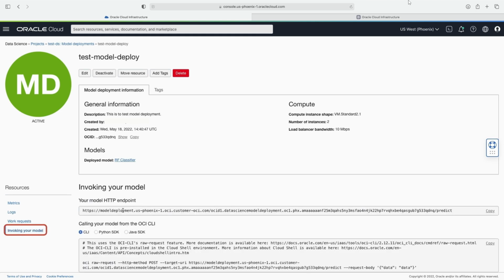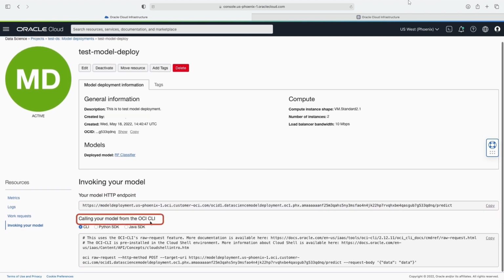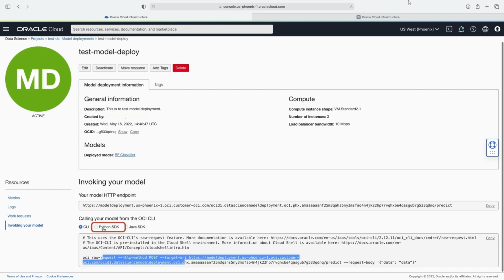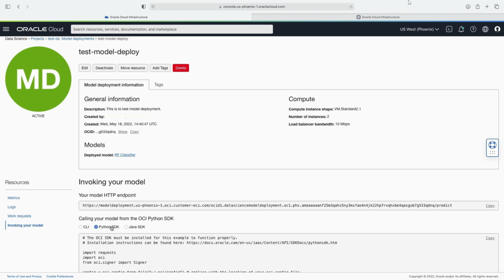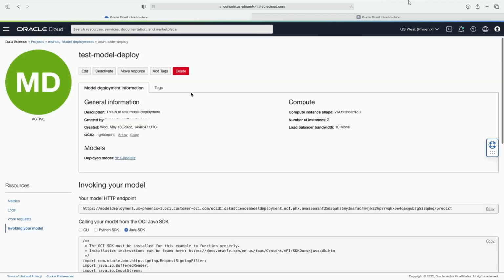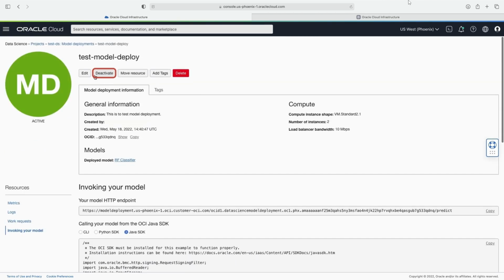You can also invoke your model as an HTTP endpoint using this link. You can also call your model from the OCI CLI using this command, or you can call your model from the OCI Python SDK or using the Java SDK. You can also deactivate or reactivate your model deploy, and you can even delete your model deploy once you're done with your model deployment.